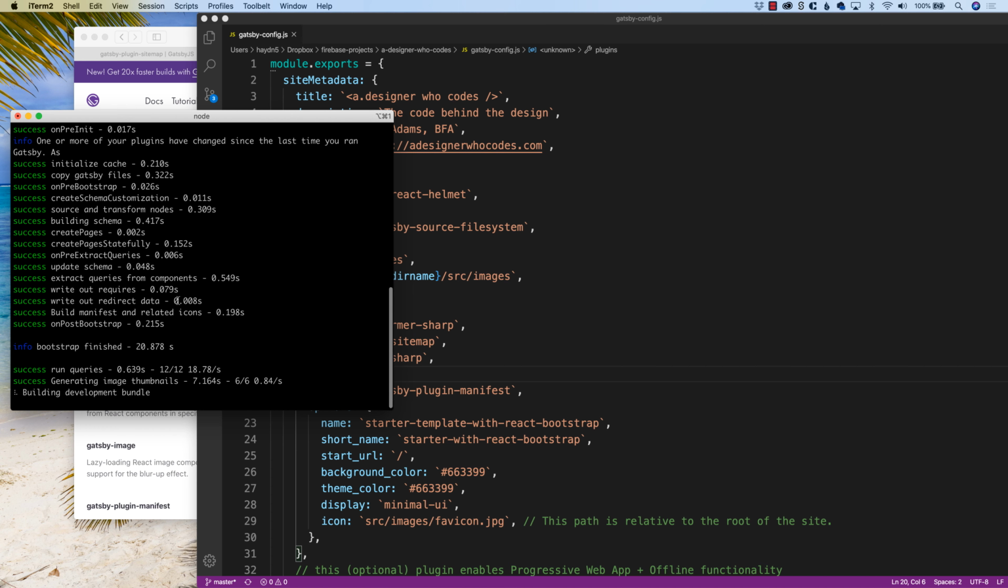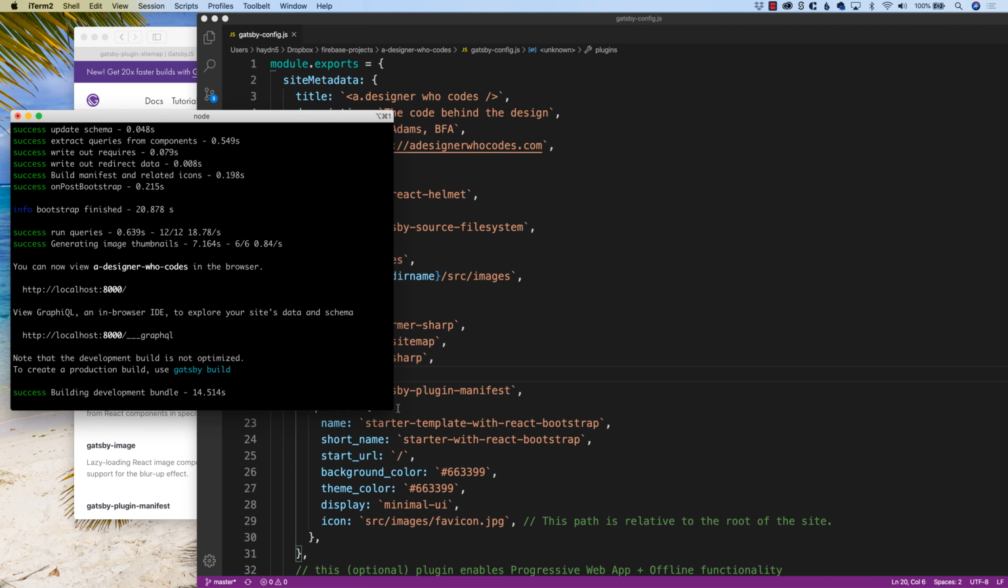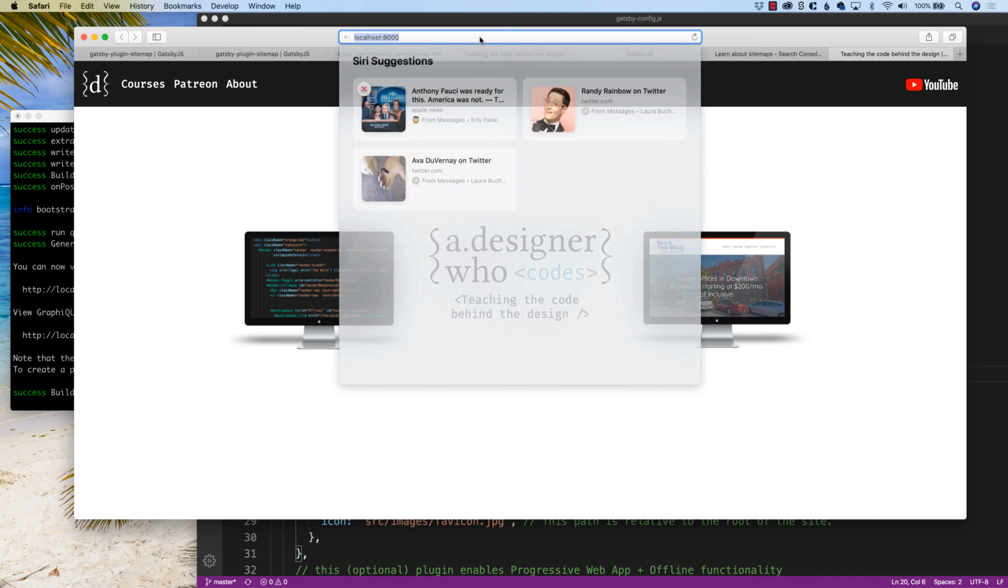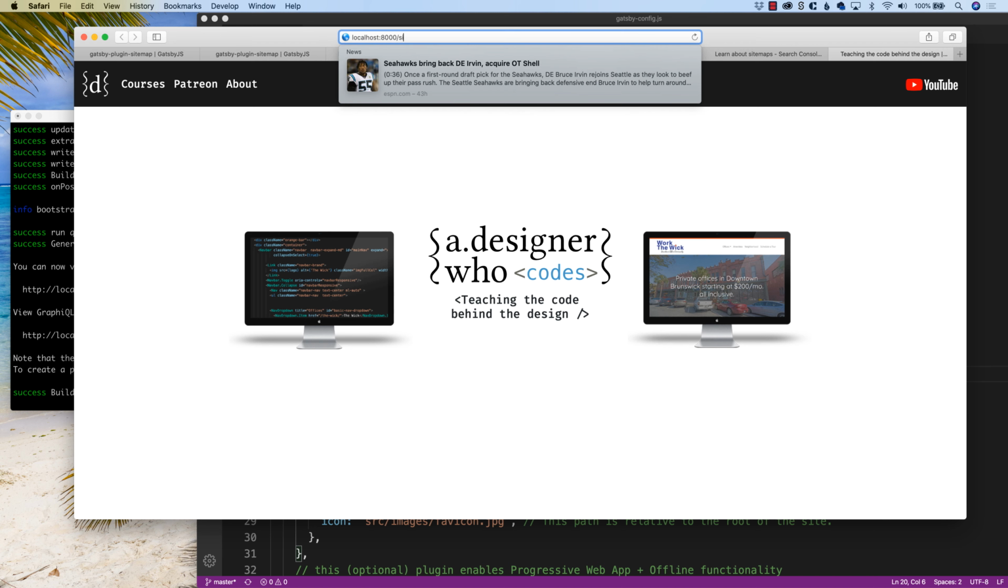And hopefully, we're waiting for this to actually launch, and we should be good to go. And once again, there's the site. If I try to go to sitemap.xml, it's going to just fall apart.